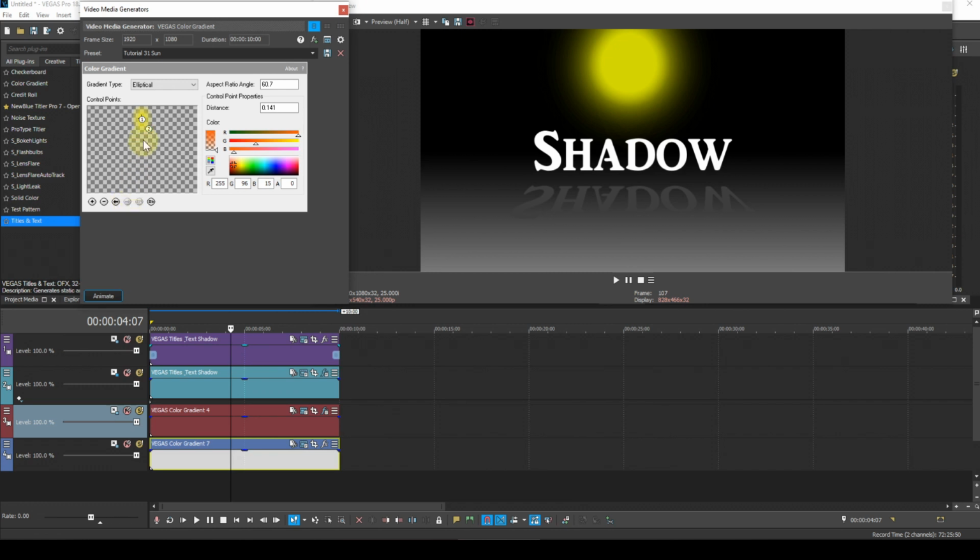That's control point number 2, which is actually fully transparent. Control point number 1. And the crosshair control point.